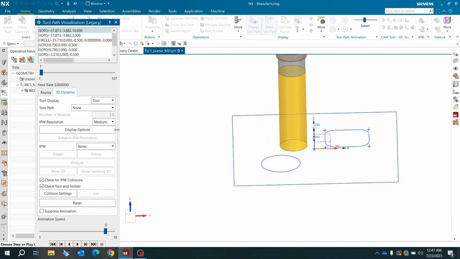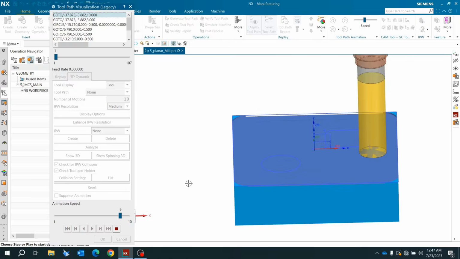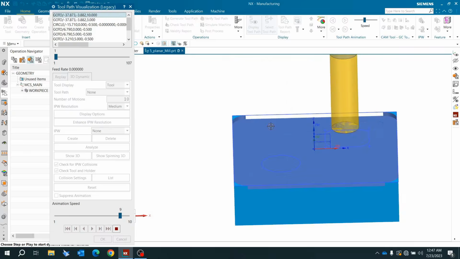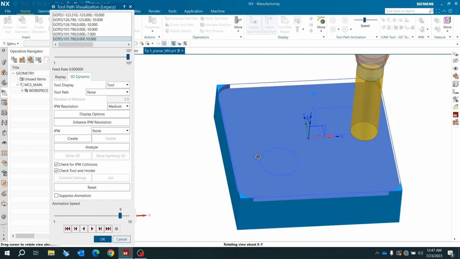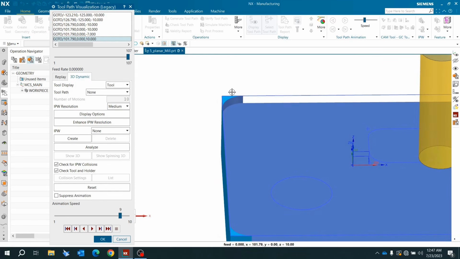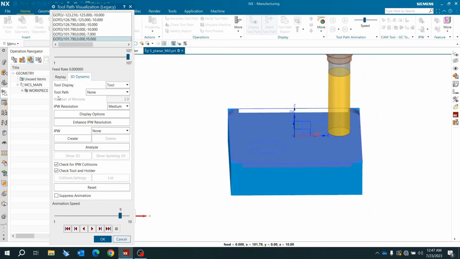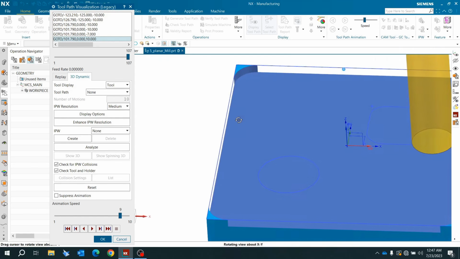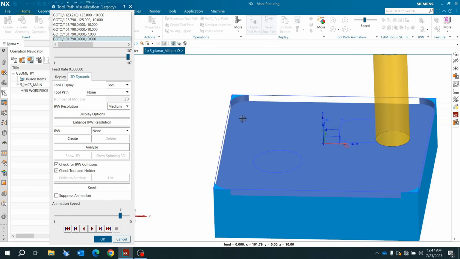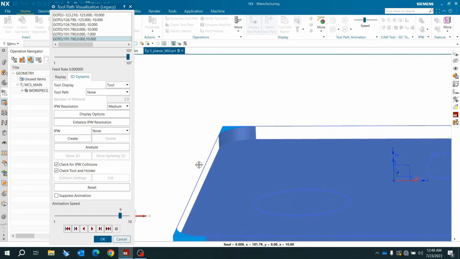If you want to verify, go for 3D dynamic. When you play this, you may observe that in the corner there is material left behind, that we have to remove. Otherwise, we have to generate a separate operation for that. It should not happen. To show you, I have added a blank in the workpiece. If it is not there, as a beginner you cannot predict where the material is being left behind. By validating, you will come to know there is material.